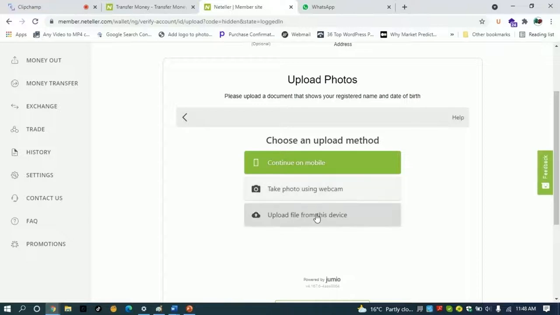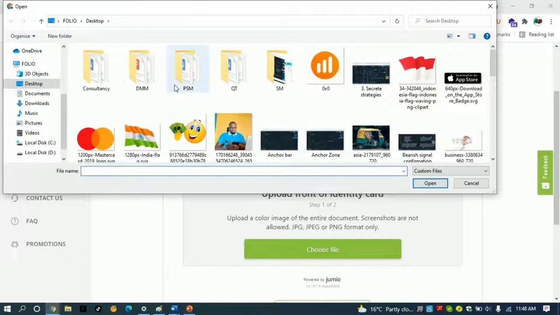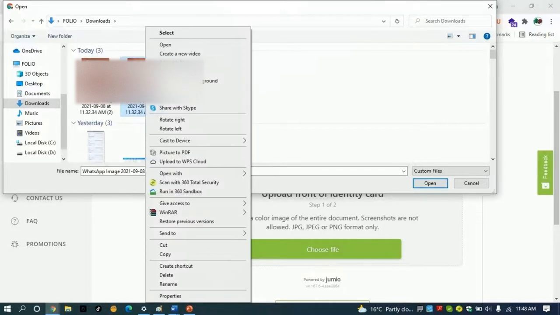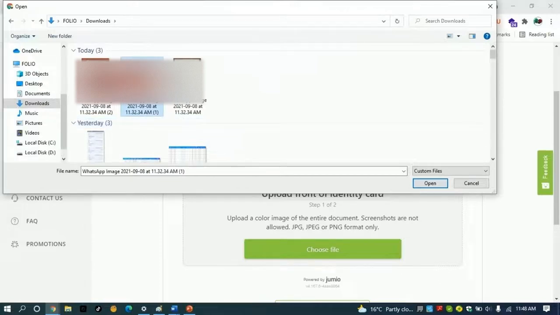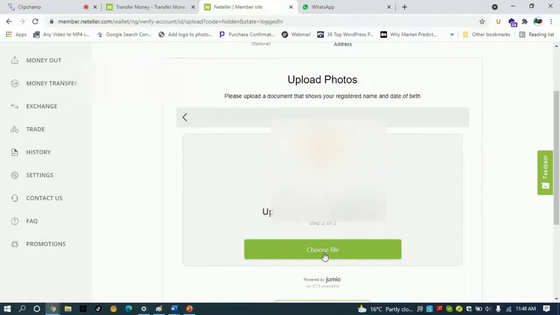Then I'll upload from my device because I already have the IDs on my computer. So we go to downloads. On downloads, we'll find my ID. Let me just rotate it to make sure that it's in sync with whatever Neteller wants. Okay, so now it's upright. We can upload it on the platform, then complete that.